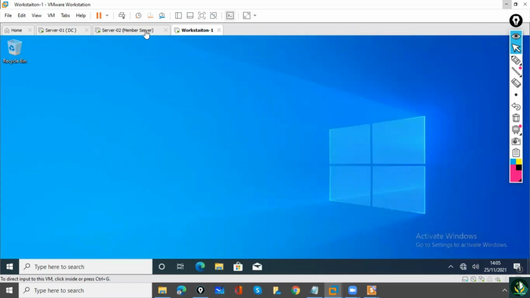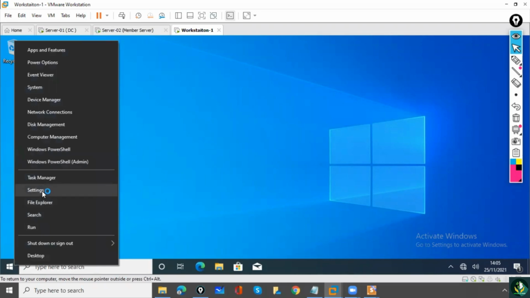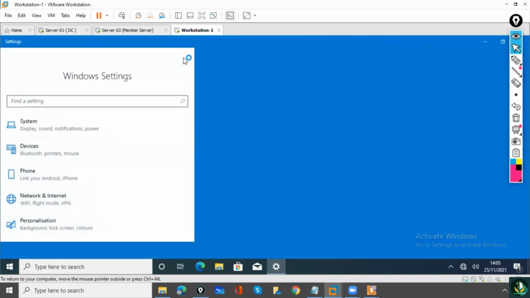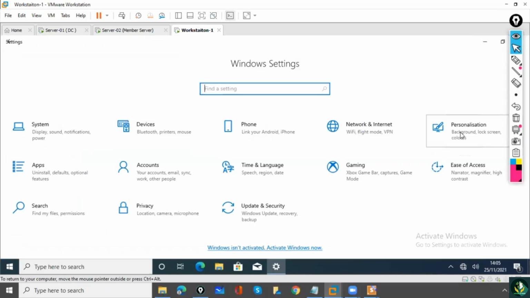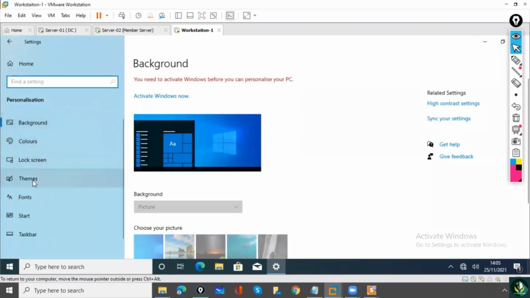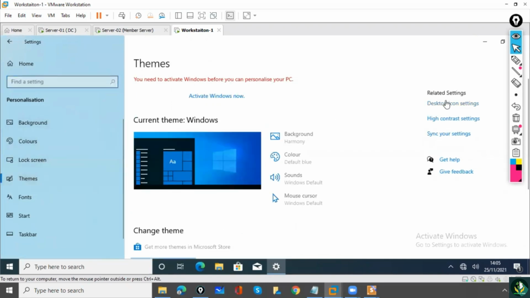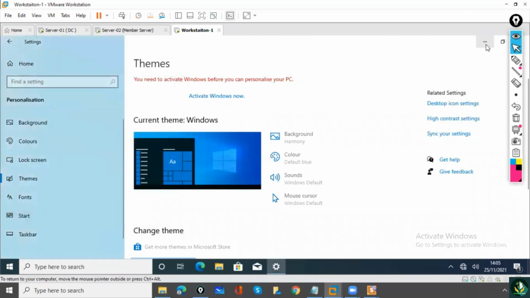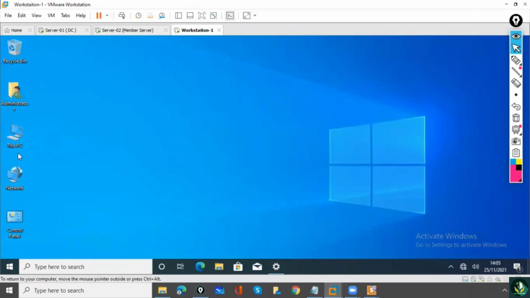So guys, we have logged on to this workstation one with the administrator account. We'll set up the icons, settings, personalization, themes, desktop icons settings. Apply, okay. And we have all the icons here.